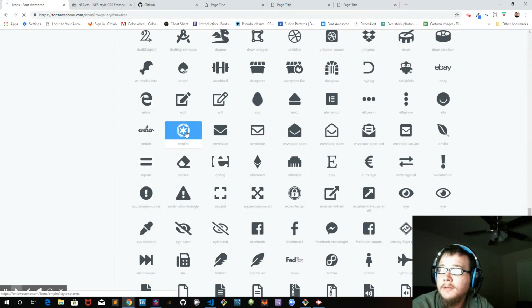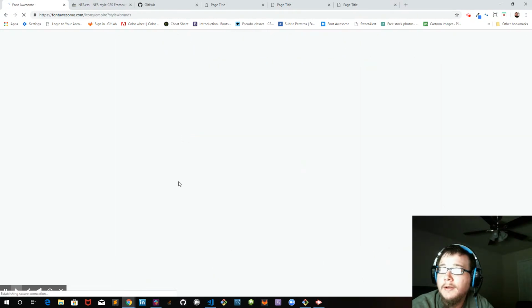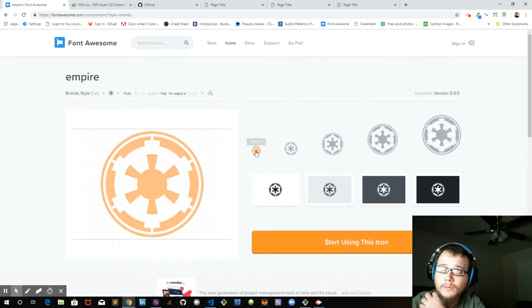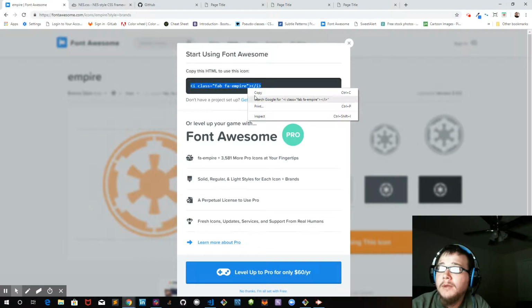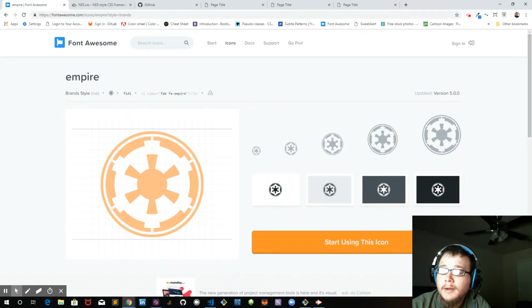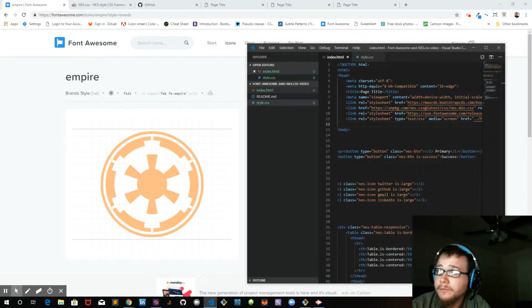And let's just do Star Wars. So you'll click on the icon you want, and they've got different sizes, but you just click start using this icon, and it brings up this i class tag, and you'll just copy it. Then you'll go to your IDE, and to give you an idea.